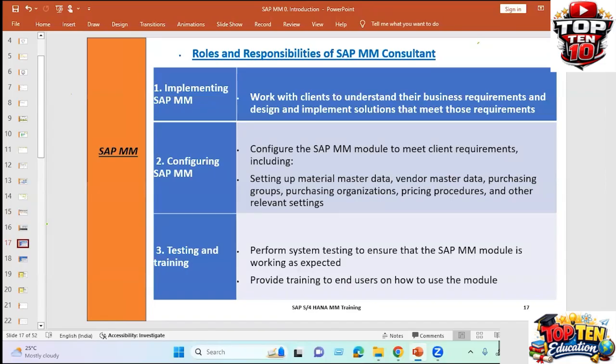Okay, participants, we are here. Before starting the training in this batch, we need to discuss the roles and responsibilities of an SAP MM consultant in IT companies first. And after that, as an end user, what will be the jobs and responsibilities? We will discuss that also.